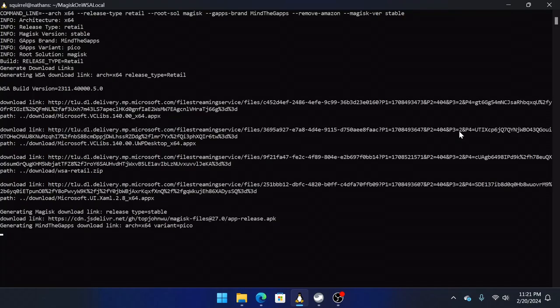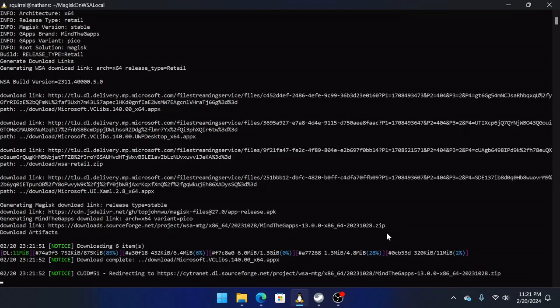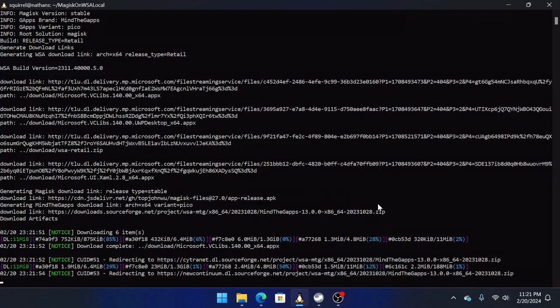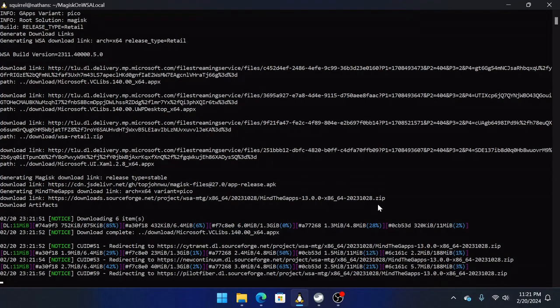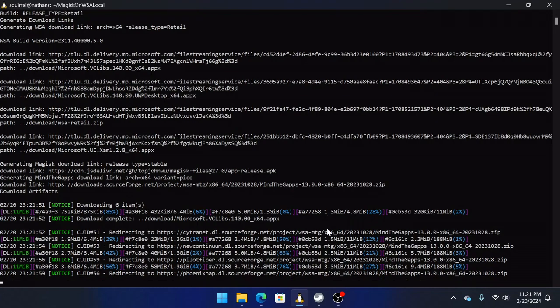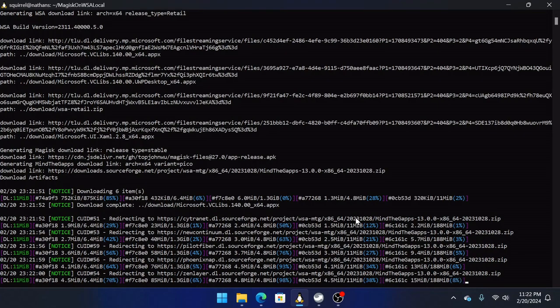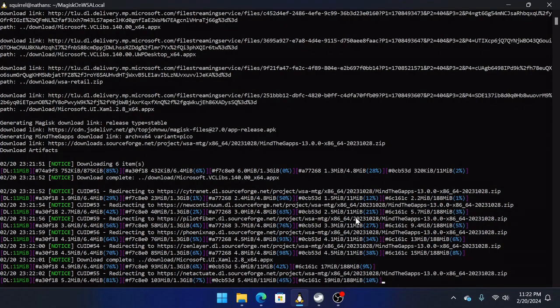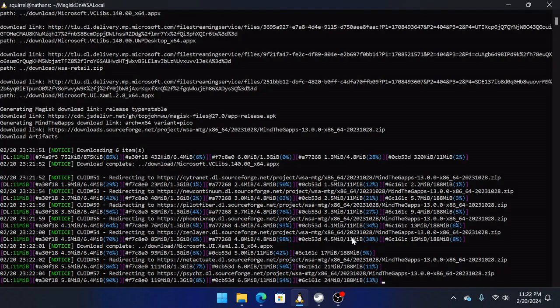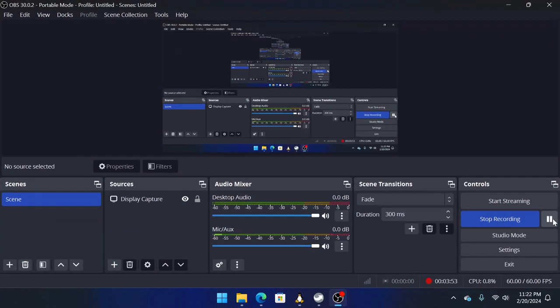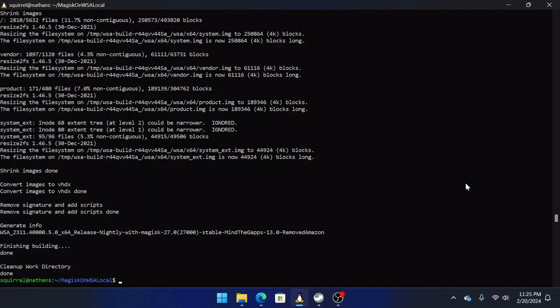And it will do its thing. And it will download the WSA from Microsoft, and then it will modify it with whatever it needs to do. This can take a while. I will pause recording here again, and I will be back when it's done. Alright, it is now finished. You can tell it's finished whenever it goes back to that green prompt with the blue after it.